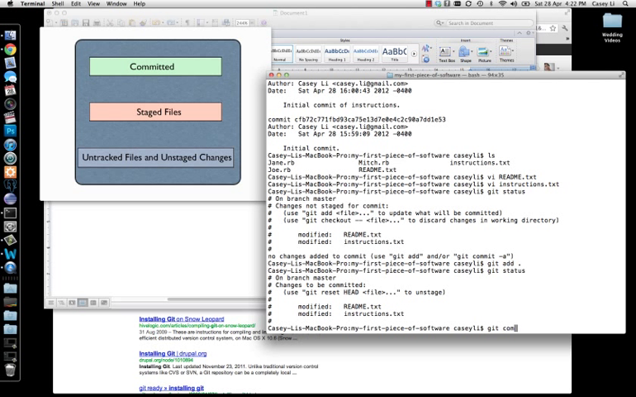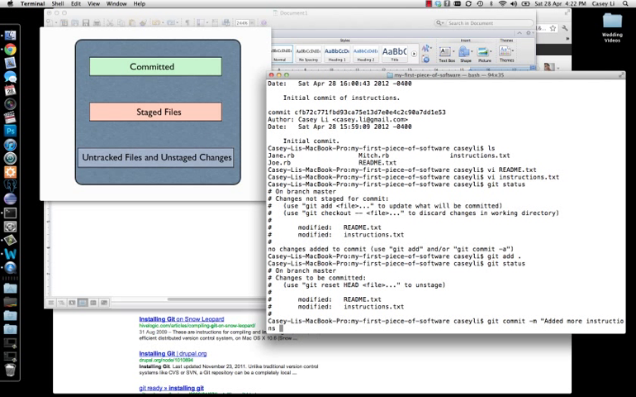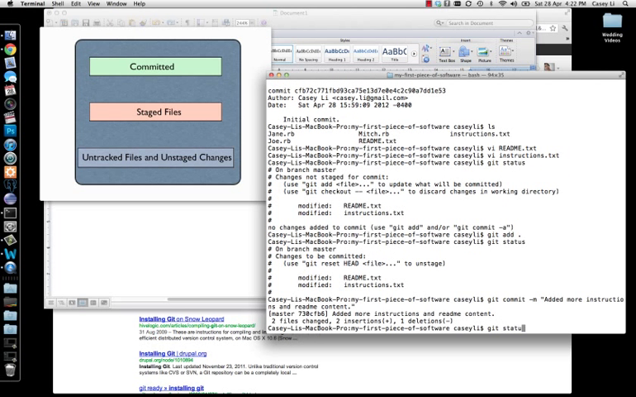Now I just do a git commit. Git commit automatically grabs everything from the staged area, right? But git add doesn't automatically grab everything from untracked and unstaged. You have to explicitly specify it with the file name or with a dot. Okay. So git commit added more instructions and README content. And we are done.